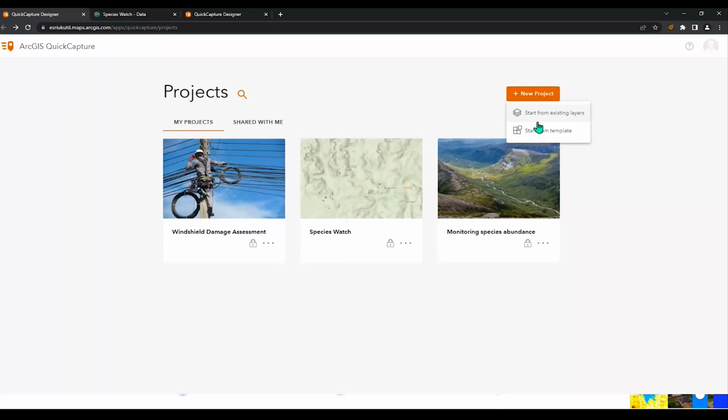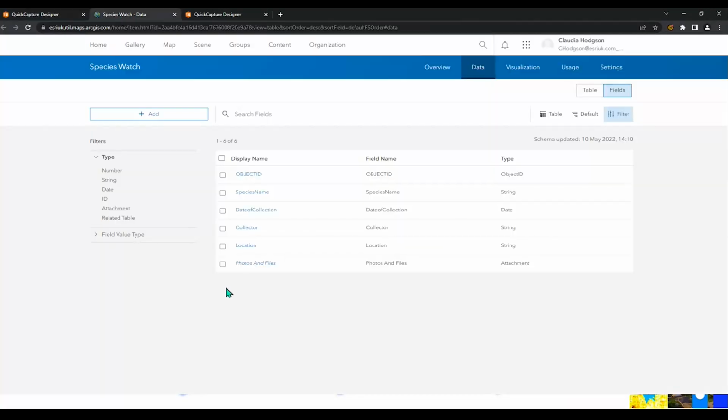So in this case, I've already got a feature layer, which I'll just show you in my online content here. I've already got a feature layer, in this case called Species Watch, which I'm wanting to collect the location of different species in a certain habitat that I'm going to go and survey. So I've got a number of different fields here that I'm wanting to collect, and I've already configured this in with my feature layer, as you can see here.